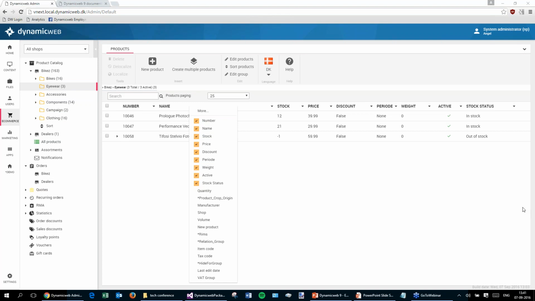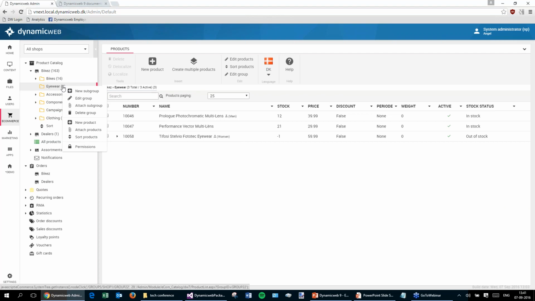And a question about if it's possible to import multiple product lines from Excel. Yes, it is. In the integration module, we have support for Excel files. So if you first define the format that your data is coming from, you can use an Excel file to import and export your products.